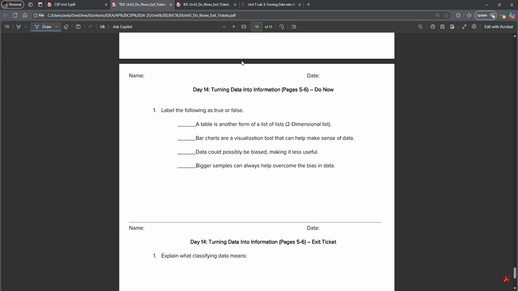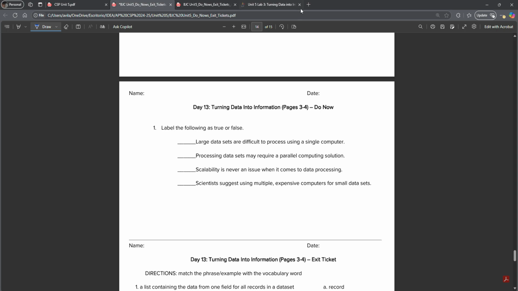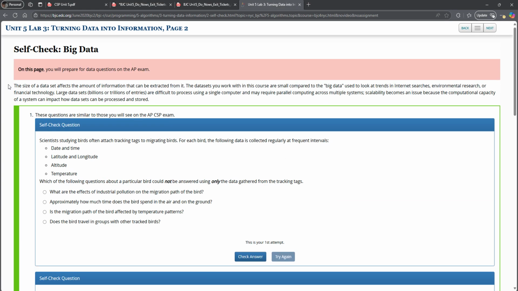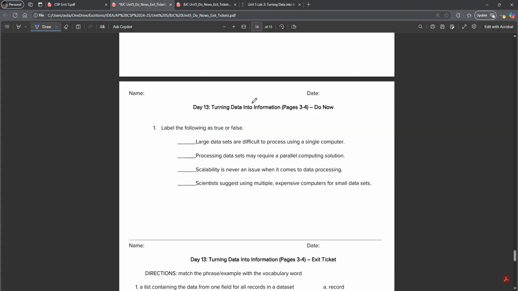Alright, so let's go over your do now real quick. Oh, it's this one, sorry. You would have found them in the lab page. So if you don't know where to find the answers, they're right here. So read it and go back and answer it. But if you answered them already, let's just go over them real quick.